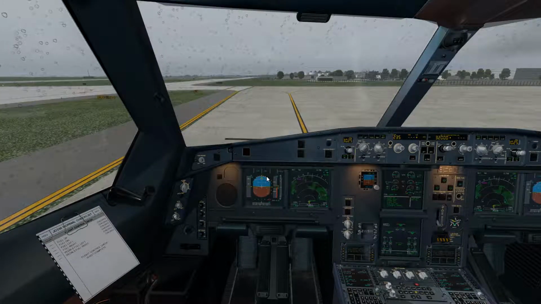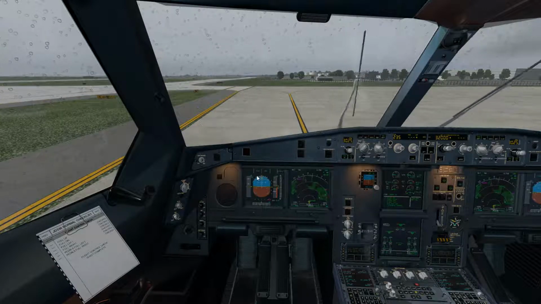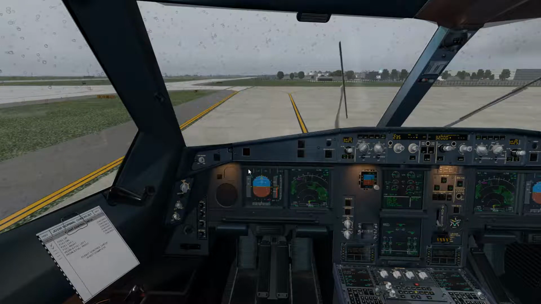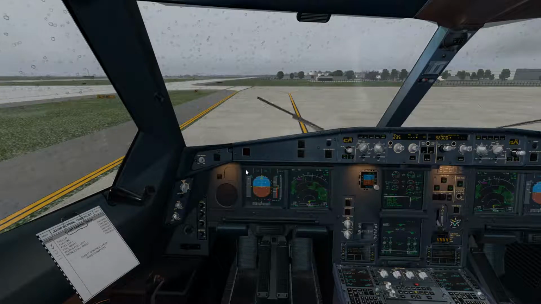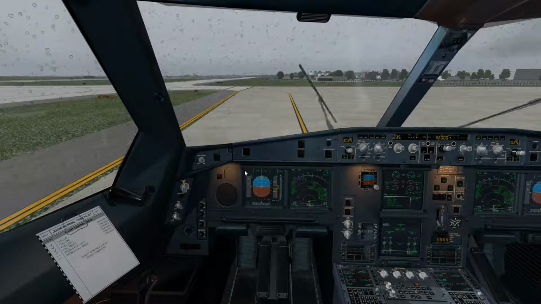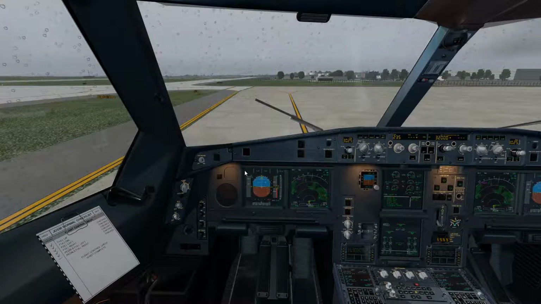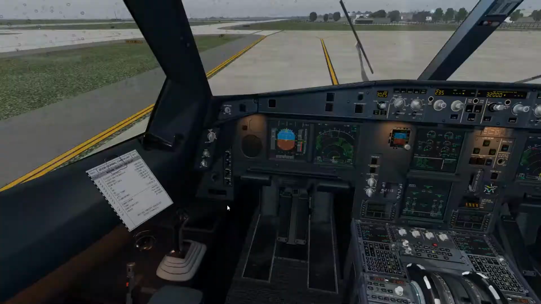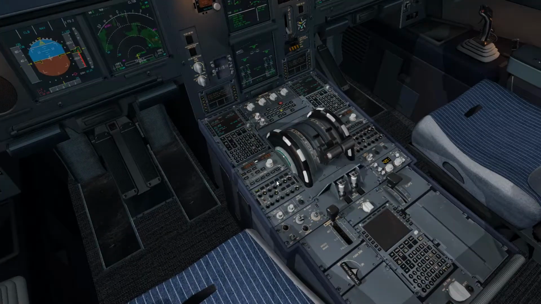So we'll go ahead and do our flight control check. Full down. Check. Full up. Check. Full right. Check. Full left. Check. Pedal full left. Check. Pedal full right. Check. Flight control check completed. Alright, we'll go ahead and advise the crew.